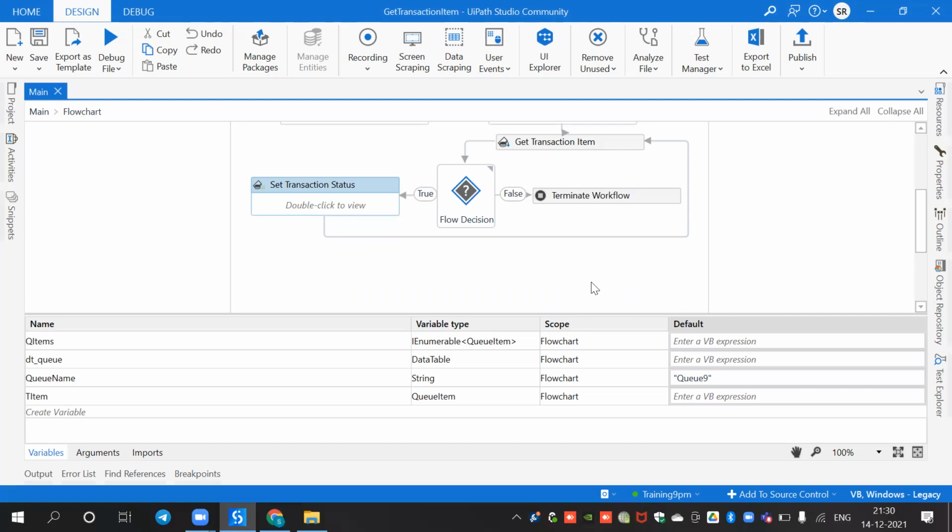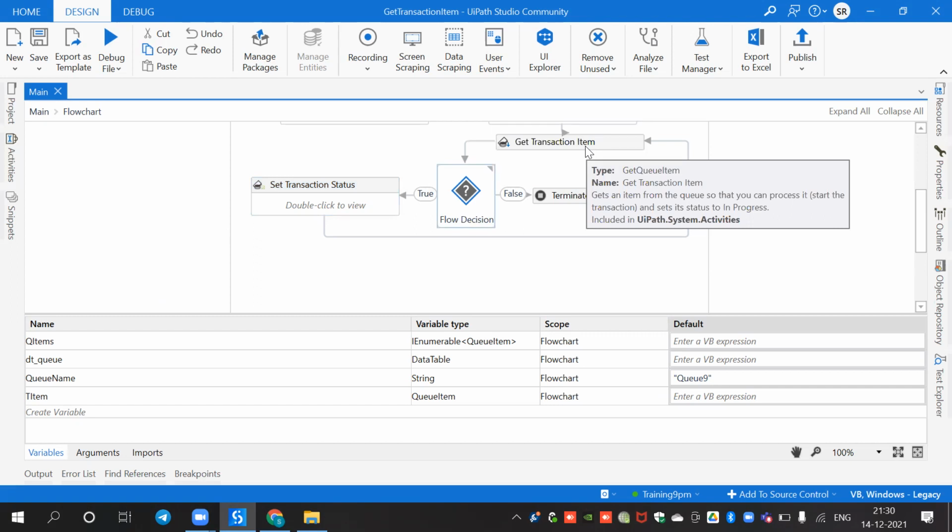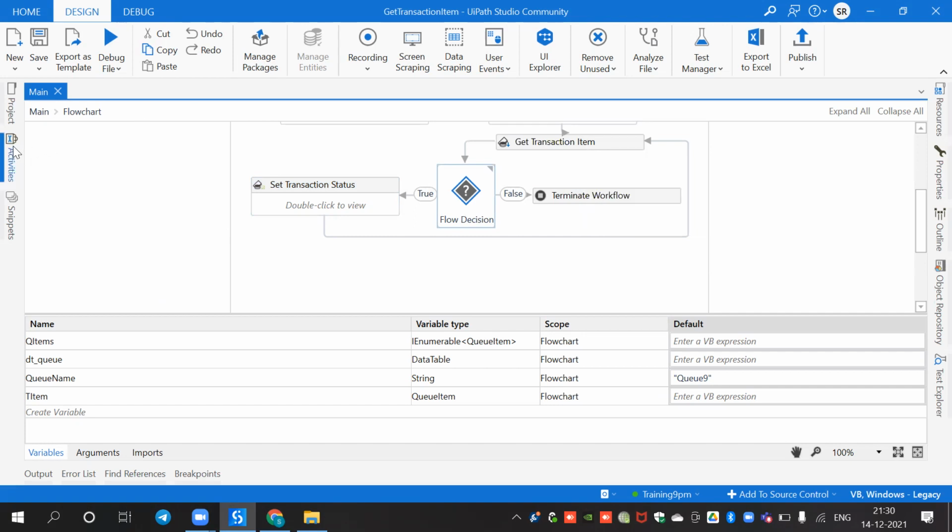You have to tell that in the flow decision, we check whether transaction item is nothing. You have to tell the condition you put and the function name. That is all about queues.